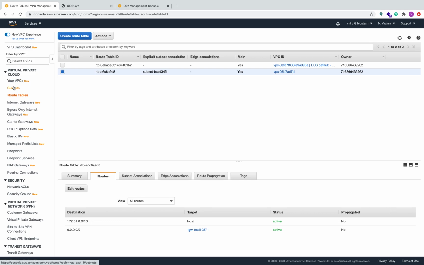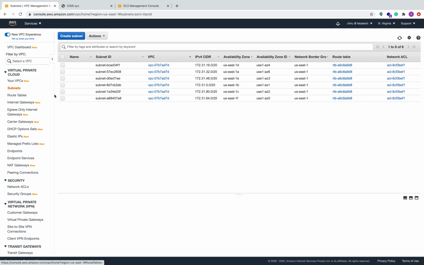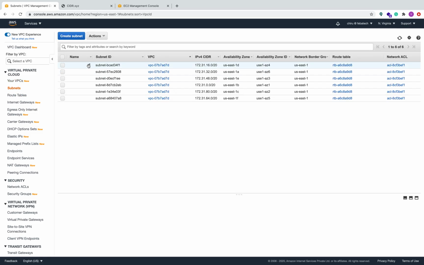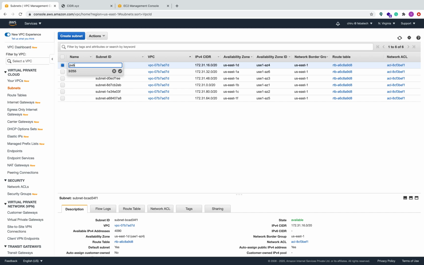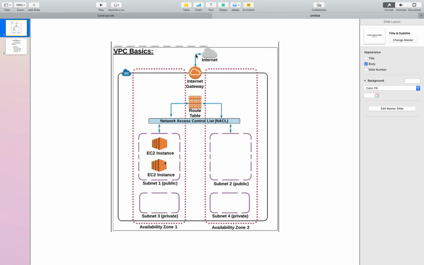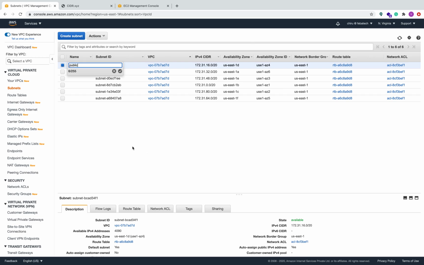So go to the subnets, and then here, where are the route tables? What is the subnet? Subnet BCAD 3441. We'll just make this a public subnet because it is attached to the internet gateway. Public. So according to our diagram, we will give the name public 1. Okay, so we give that name.